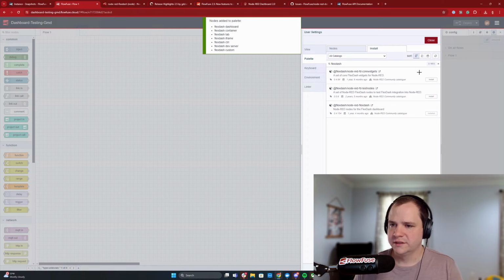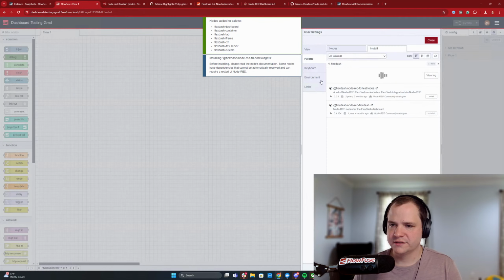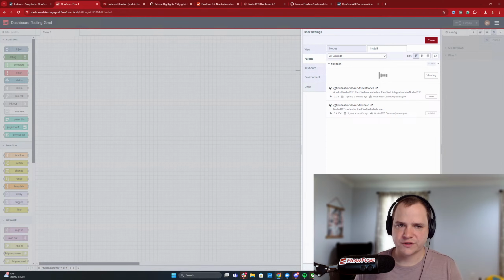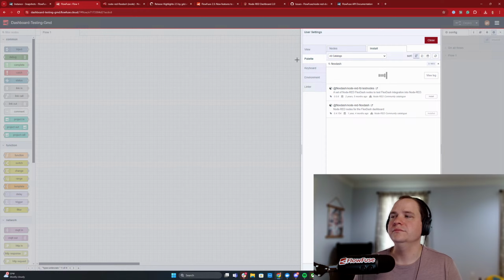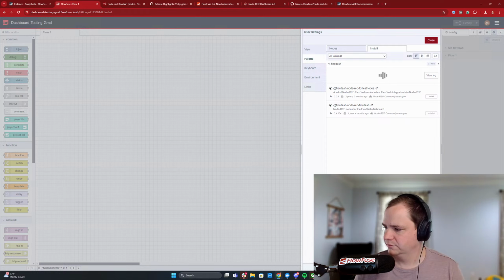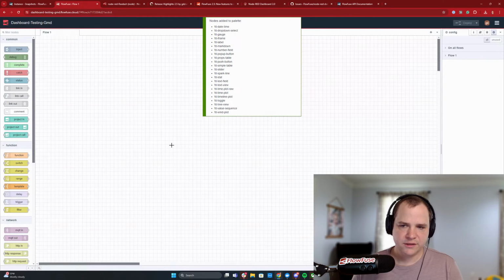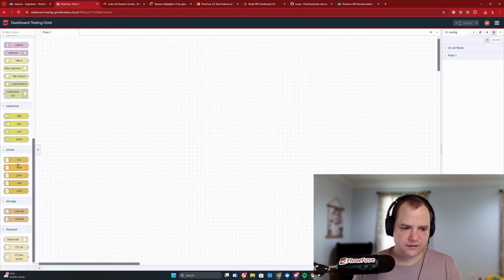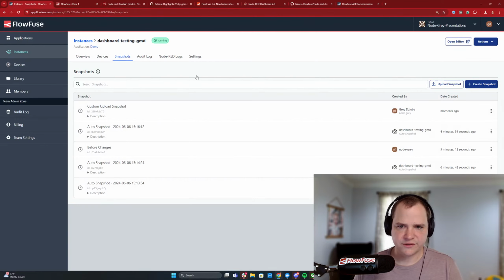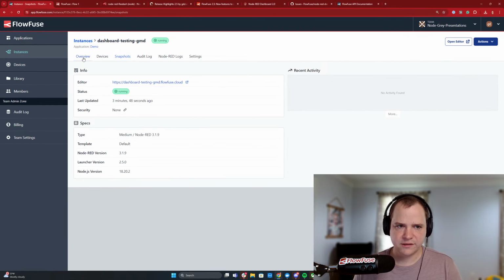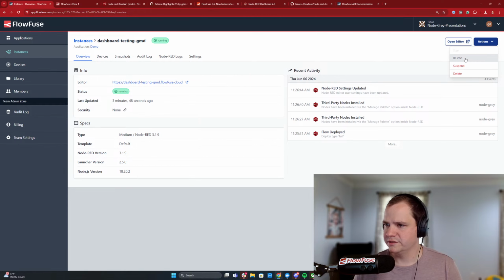Yeah. Core widgets. Cool. We'll install that one too. I might mute Discord audio so you don't hear those boop bloop sounds coming through. And let's see, we probably need to restart it, so we'll do that real quick. Overview, actions, and restart.